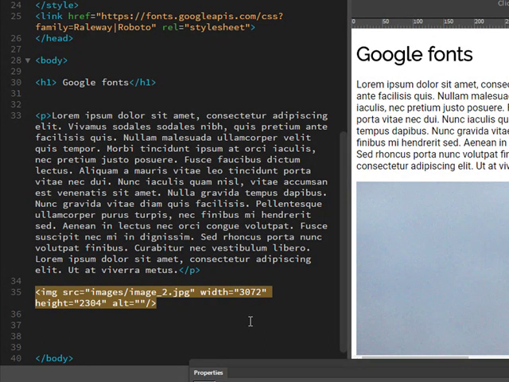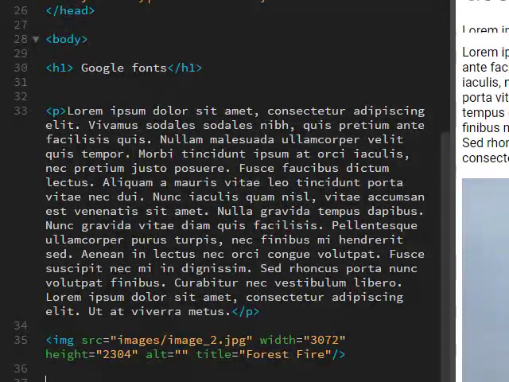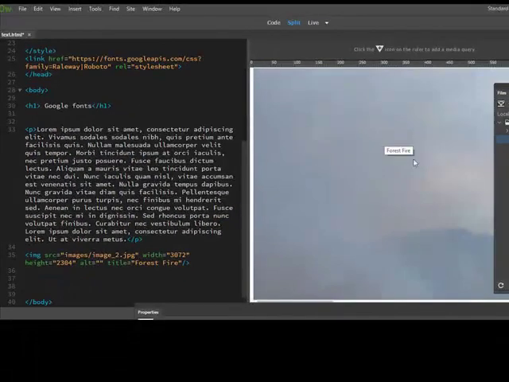And to add a title, you can simply click into the image source, space, type title, equals, apostrophes, and I'll say forest fire. You can actually add a title to anything you want. But what's going to happen is it's going to show up in a tooltip. That is what a tooltip is right there. If you get more advanced, you can style that tooltip and do a lot with that. But we're just going to leave it at that.